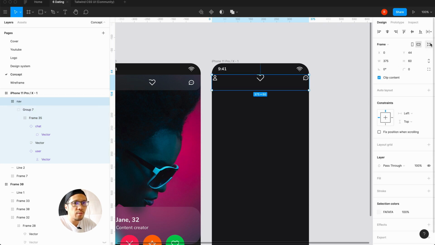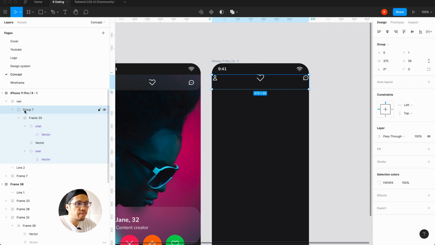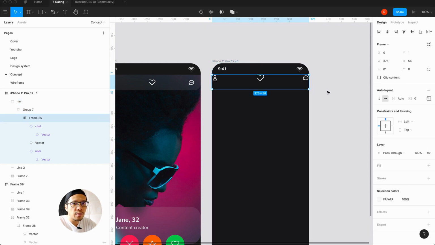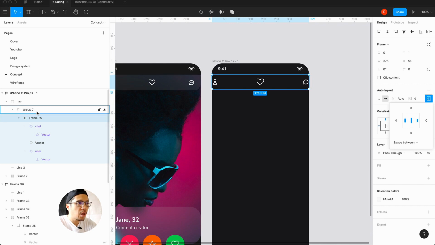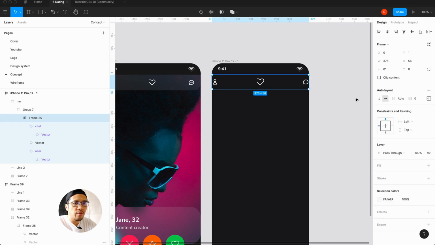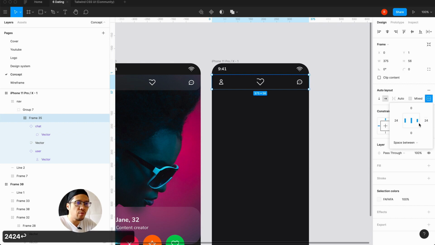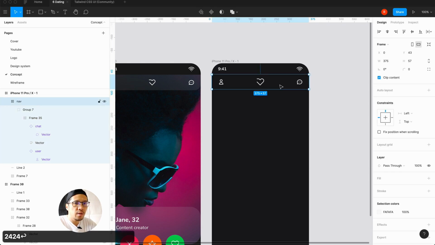So that should be 56, and then we can vertically align them. So that's 375, and let's just see first, we also want there to be padding on the left and the right of 24. Okay, so I'm not sure why this height is 57, 56, there you go.